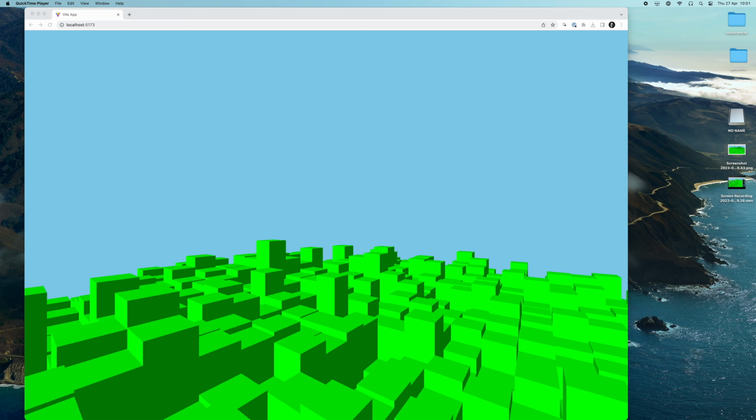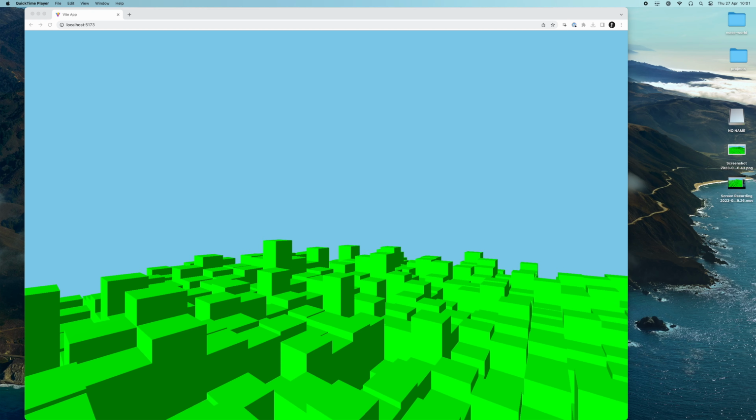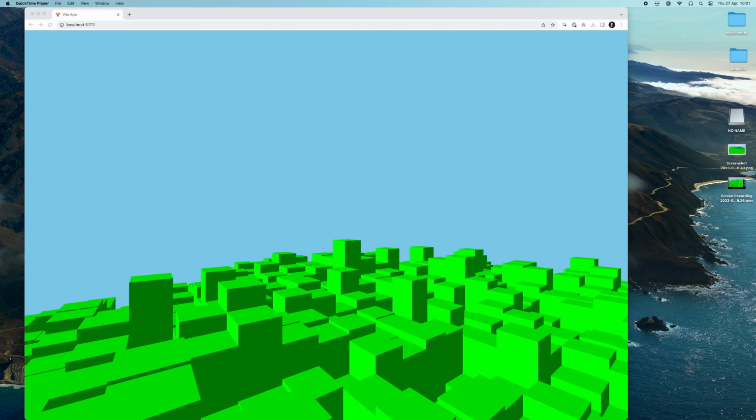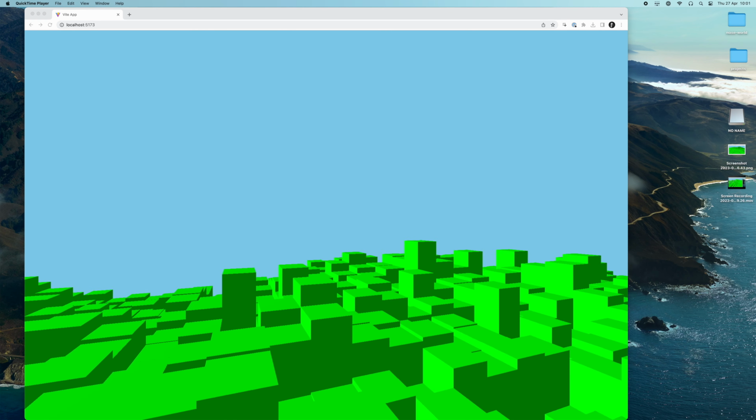In this video, what we're going to do is create a noise-like scene, sort of like Minecraft, using three.js, and I'll show you all the basic steps to get that set up.